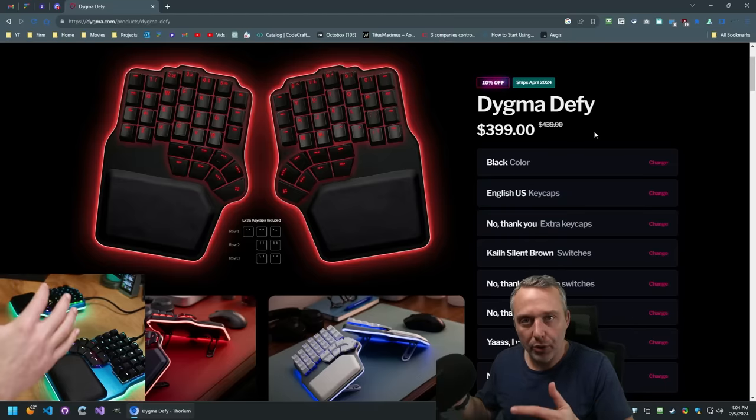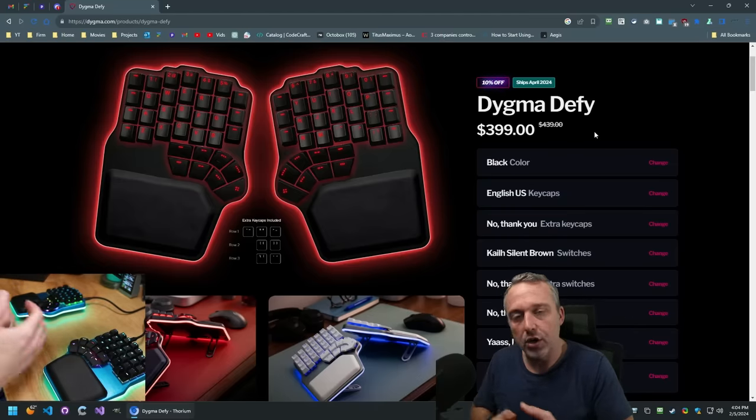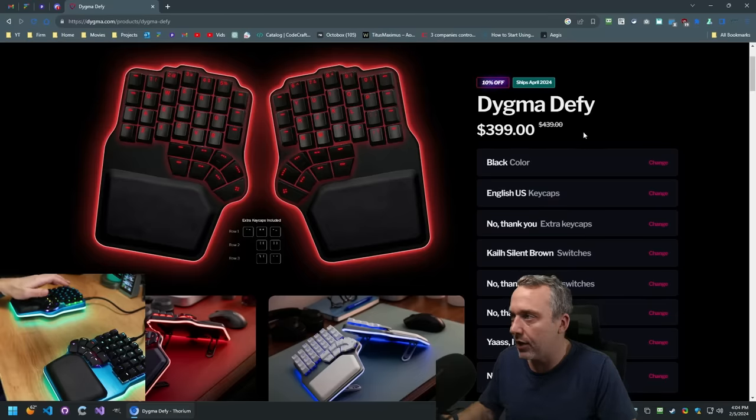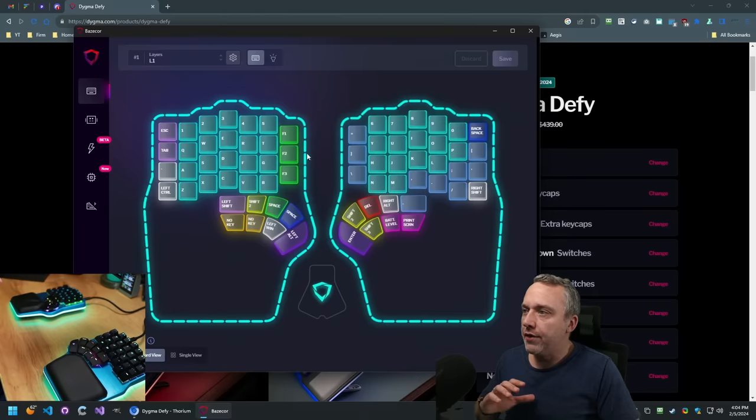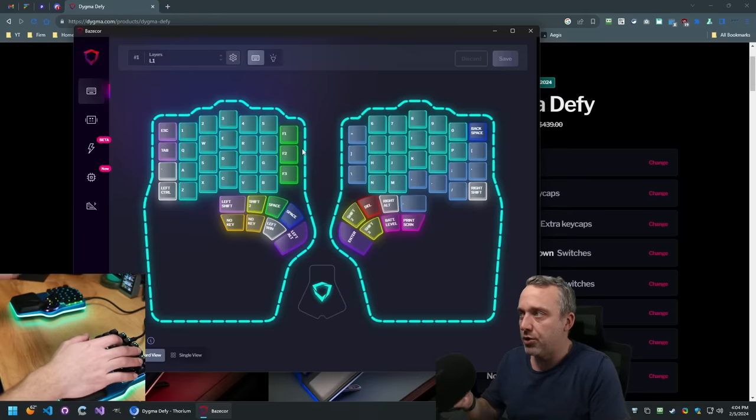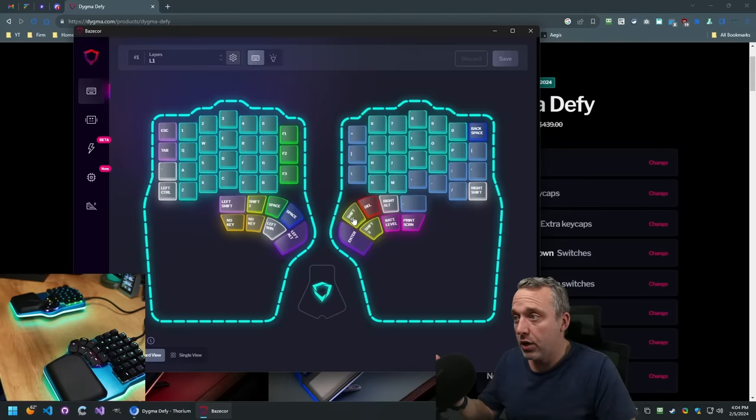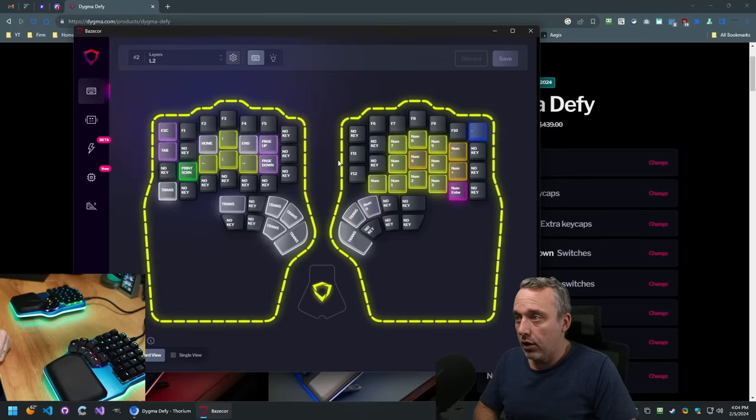I love the programming of it, so I can switch between all my OSs and I don't have to worry about all those switches programmed correctly because of the Bazecor software, which, let me show you that real fast. You connect to it and then you can do all these different things, and there's different layers that you can pop into. So if I wanted to switch layer, let's say go to layer 2, you see the shift layer 2 and shift layer 3. Layer 1, layer 2 is right here.